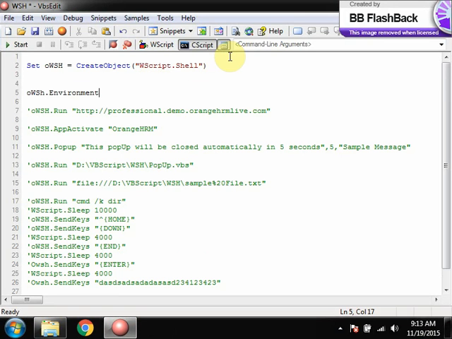In case you want to connect to user, then you have to say Environment of user. If you say Environment of user, then it will connect to the user environment variables.